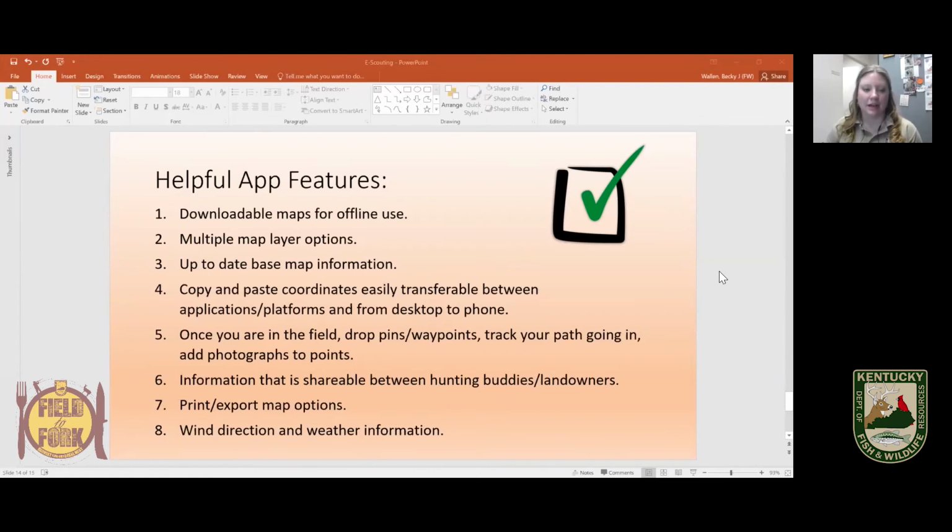It might be nice to have multiple map layer options as well. Some apps have the ability to look at satellite imagery as the base map and overlay topography lines on top of that. So that gives you a really good idea of what the landscape looks like. Make sure that the data you're looking at is up to date. The base map, remember we talked about when the images are captured. Make sure you know that it's up to date.